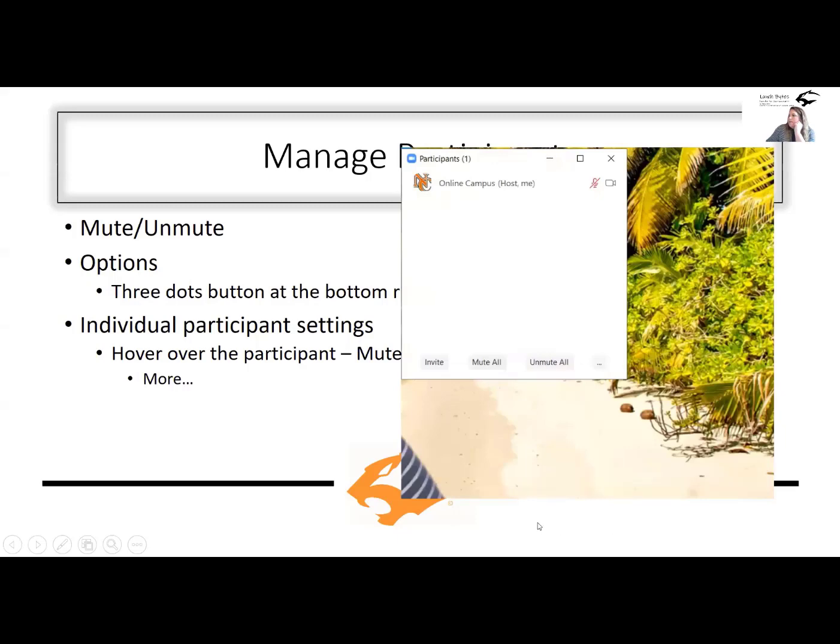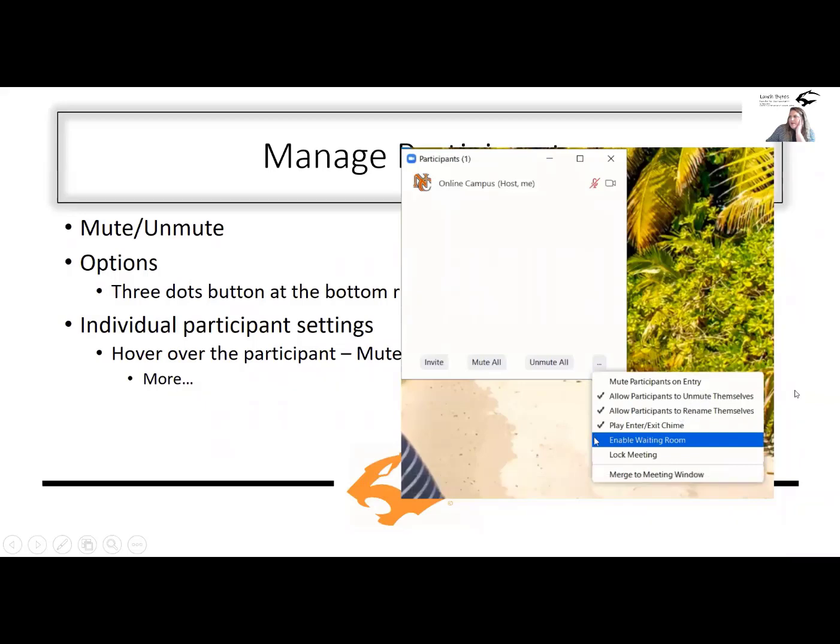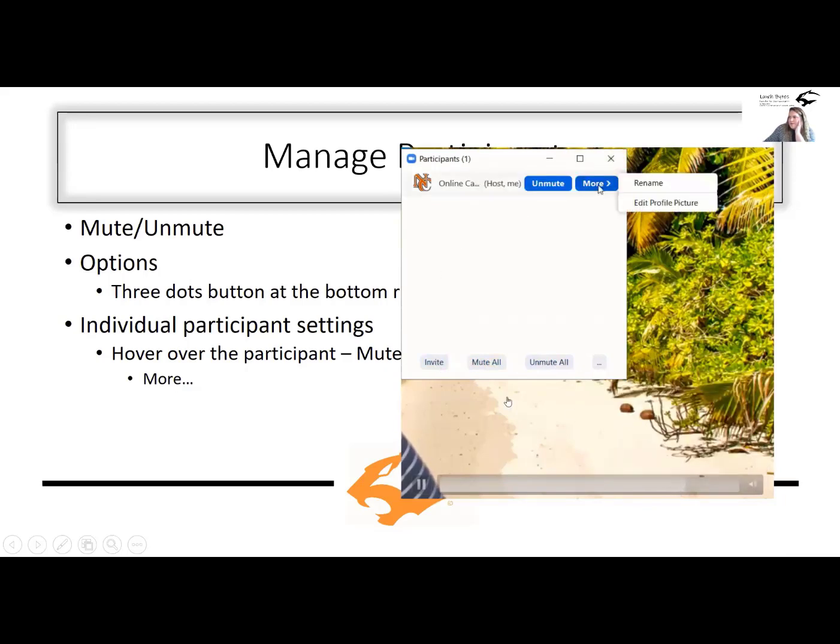So mute and unmute. You've got the options to mute the whole group. I've got one person in my participants option here, but you can mute all or unmute all. You've got all of the different options for your participants. You can take the option to unmute themselves away. That's probably more for the younger Zoom users. You can also have them rename themselves or take that option away.